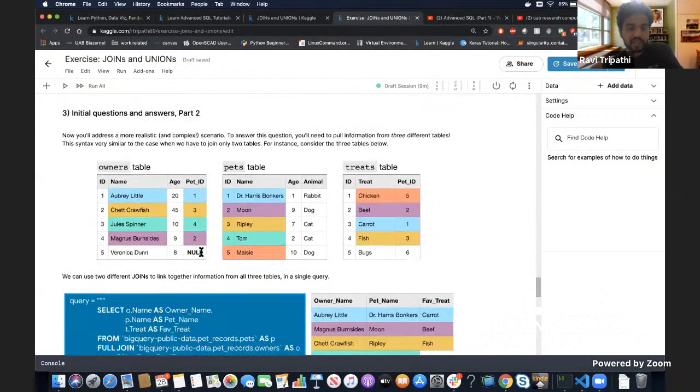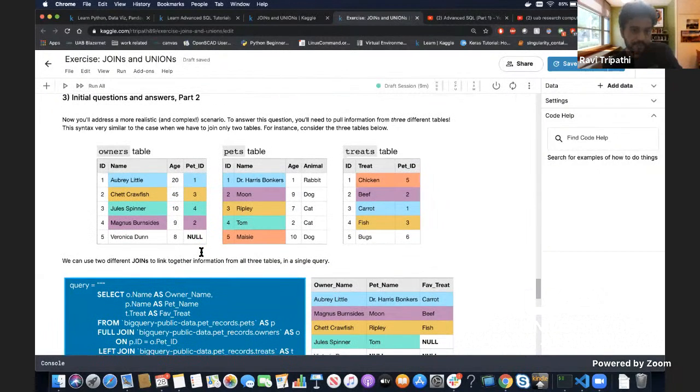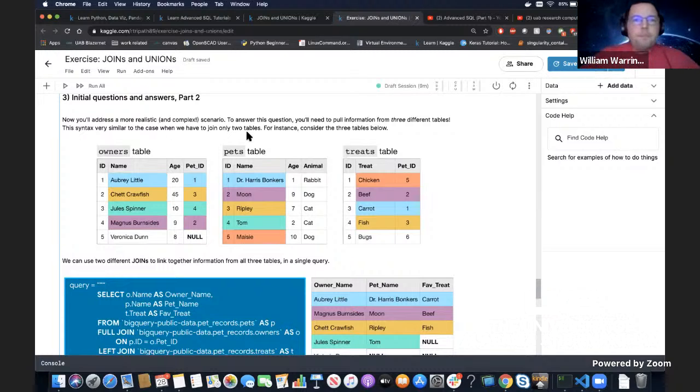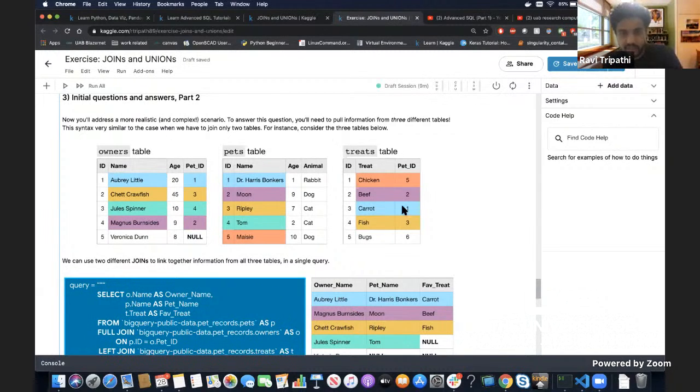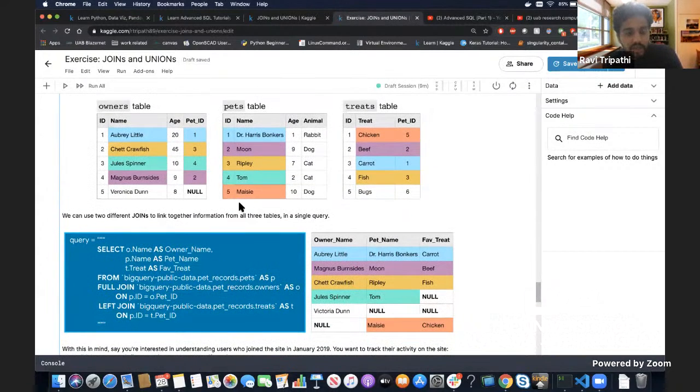All right, so initial questions and answers, part 2. Now you'll address a more realistic and complex scenario. To answer this question, you'll need to pull information from 3 different tables. The syntax is very similar to the case when we have to join only 2 tables. For instance, consider the 3 tables below: owners, pets and treats. We can use 2 different joins to link together information from all 3 tables in a single query.